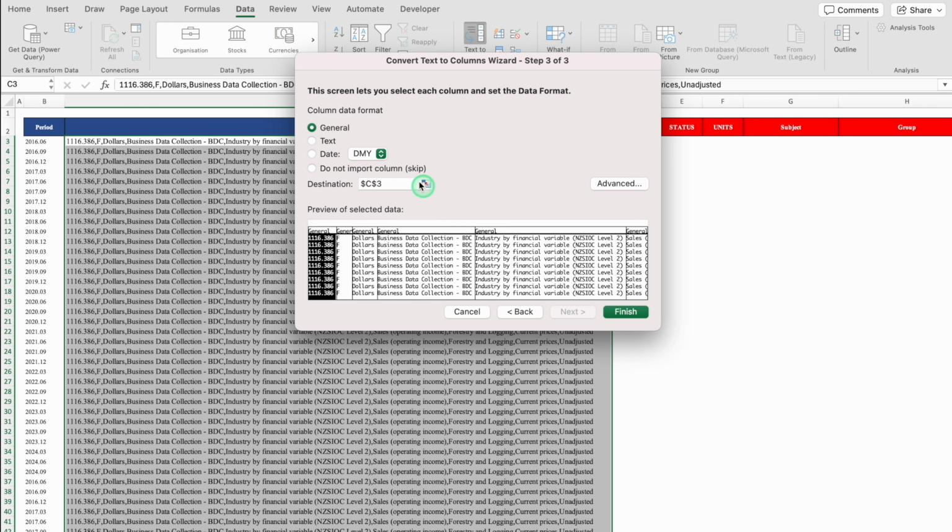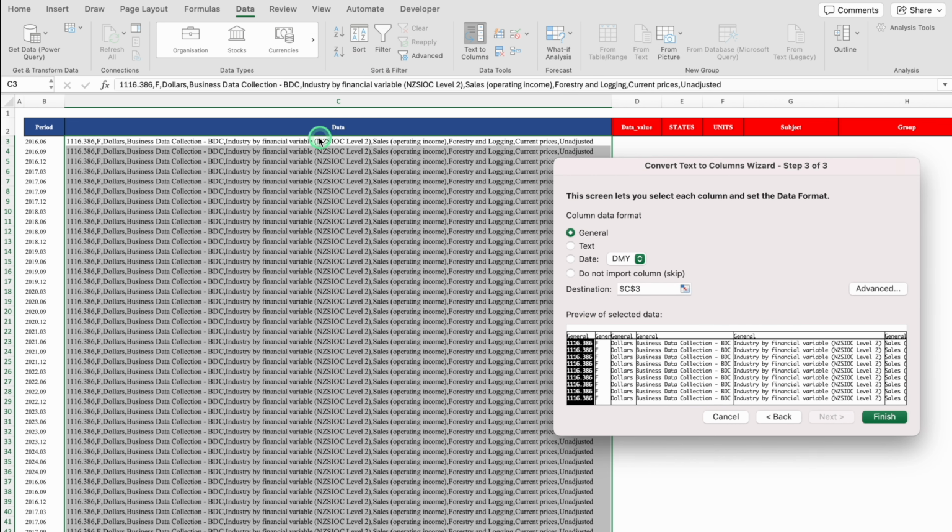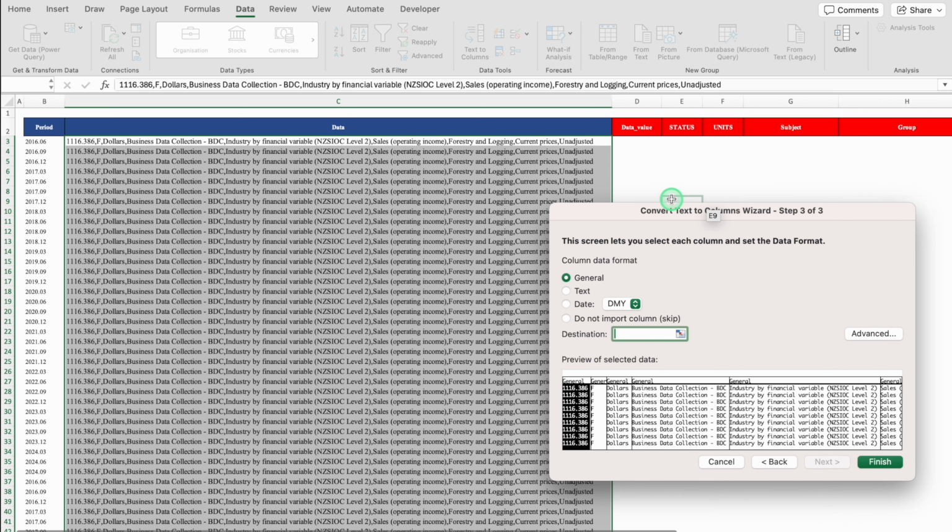Over here we get 4 options: General, Text, Date, Do not import column, and in bracket we can see Skip. Destination, it's C3. I'll take this to right. This is our C3, where our very first data is sitting. In case you want to replace this data, don't do any changes. But in case you don't want to replace this data, delete your destination. I'll take this down and we'll click just under the first head. So our destination got changed. Now I'll come down and we'll click on Finish.